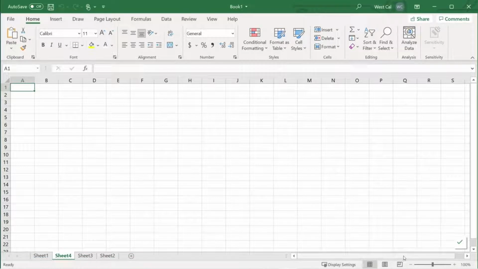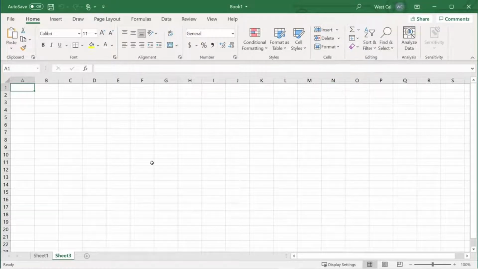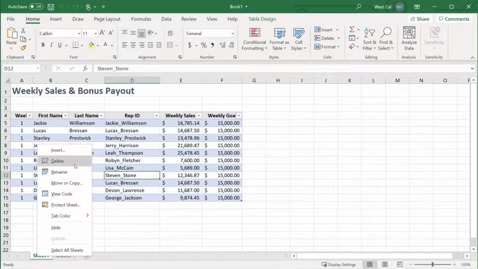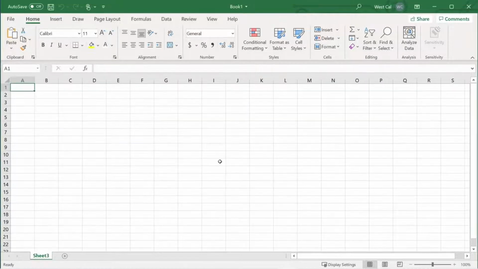Now, if you want to delete a worksheet, make sure that the worksheet you would like to delete is open, and then click Home, then Delete, and then Delete Sheet. Or you can right-click the tab for the worksheet and then click Delete. In either case, a warning dialog box will appear asking you to confirm that you want to delete the selected worksheet. Click Delete to complete the process.